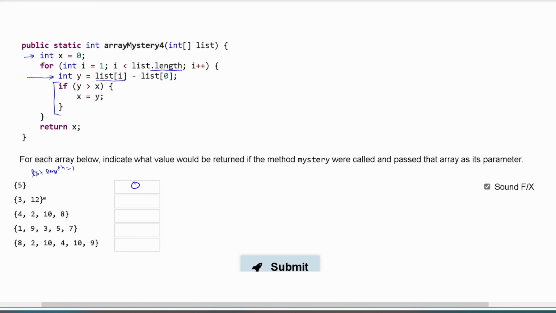Now this next one, we have a length of 2. So we are going to be inside of this for loop one time, because 1 is less than 2. And for this one, we get the I at index 1. Index 1 is 12. We'll have 12 minus index 0, which is 3. That is going to give us 9. 12 minus 3 is 9. We can see that now our y is greater than our x, so x is equal to y, which is 9. And then we're going to want to return x, which is 9.